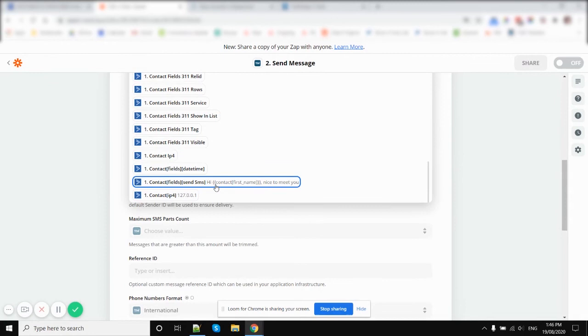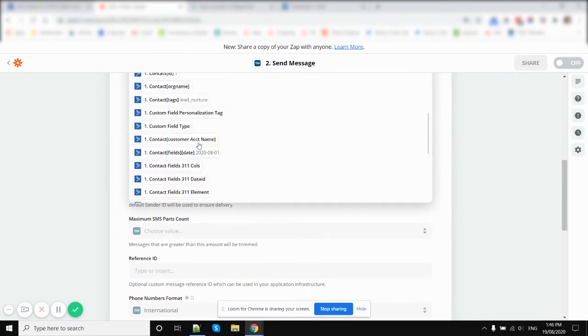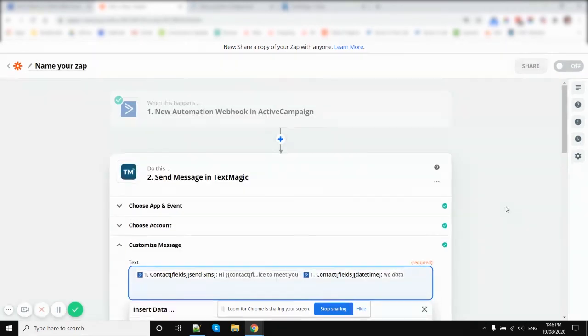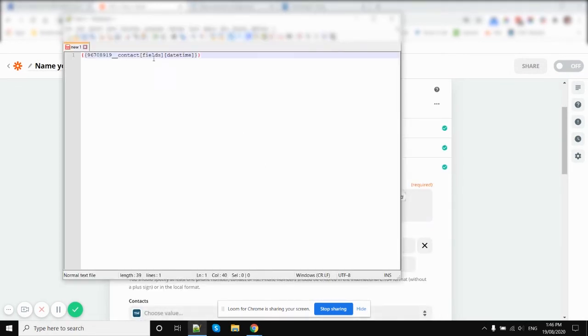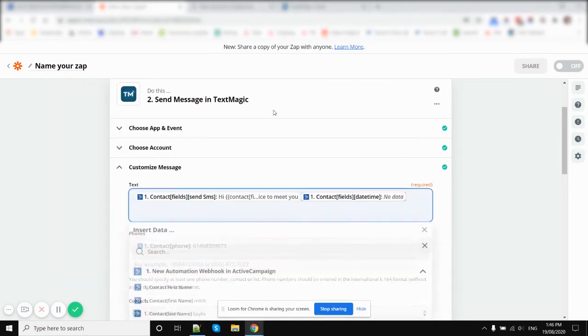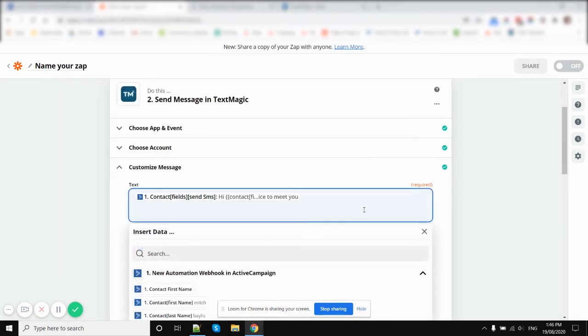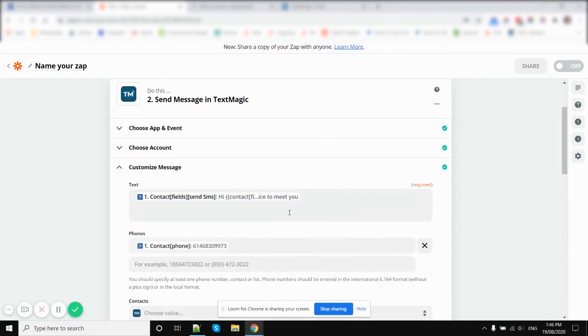And if you wanted to use it for, say, a custom field like this date field, for instance, date time field, again, you just copy this field, paste it into a text editor, get rid of these underscores and all the numbers, and then copy and paste that into your SMS message field, and then that will come across and be interpreted correctly by Zapier.